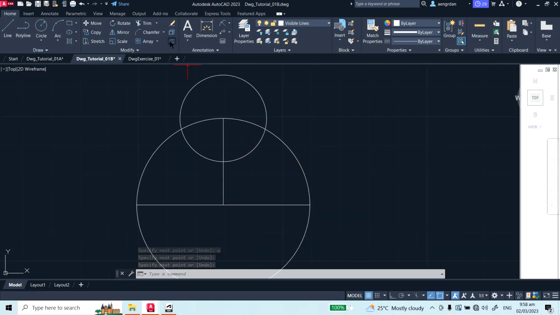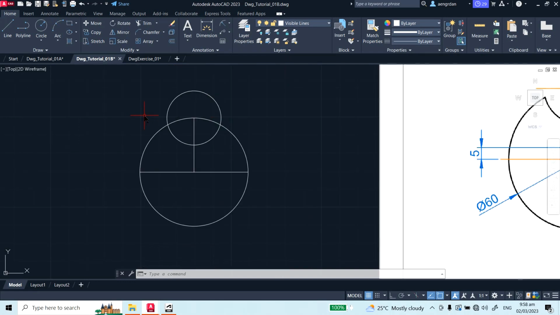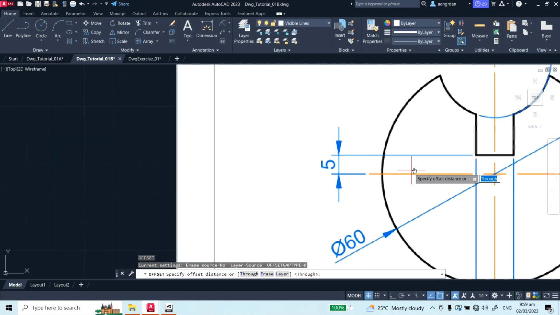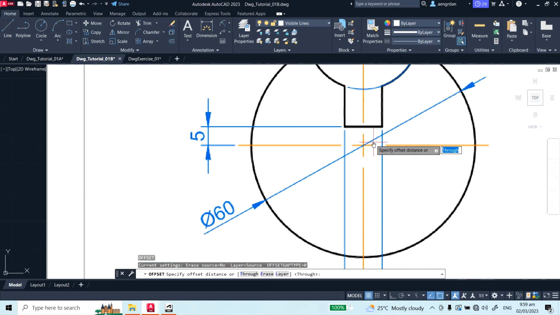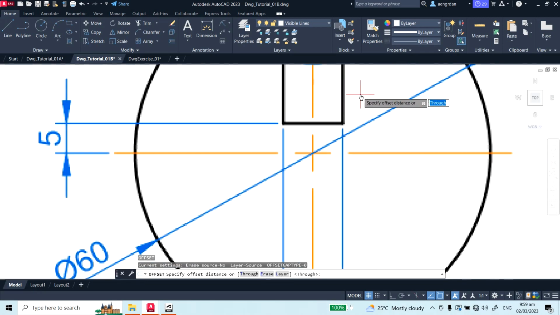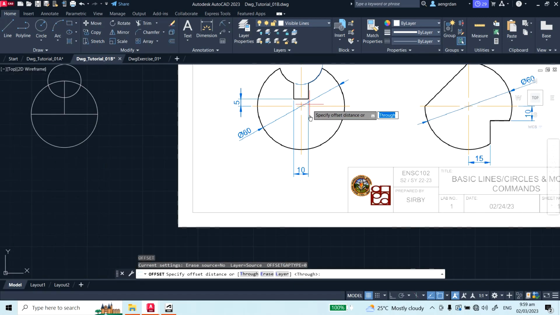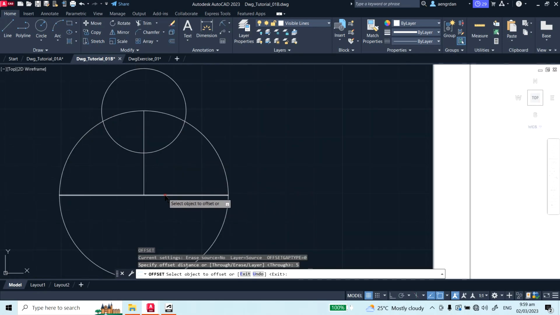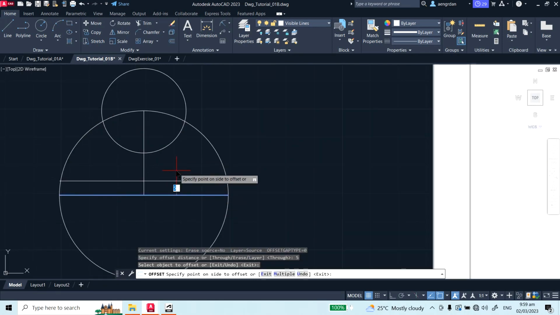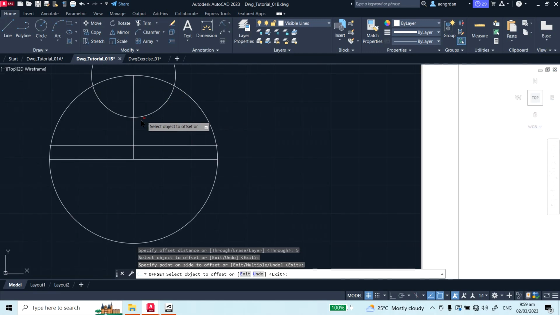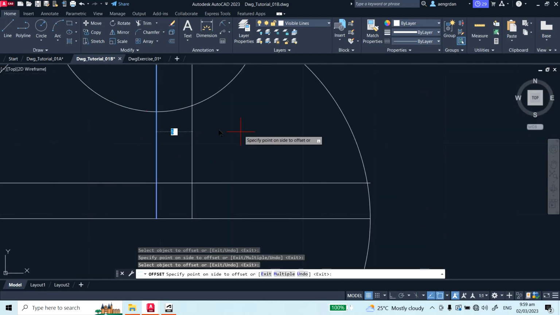So the offset tool, or press O, then enter. It says here specify offset distance. So for the horizontal line here, we need an offset distance of 5. Actually, the offset distance also here is 5, and this one is 5. It so happens. So I'll just type 5, then select object to offset. So this is my object to offset, and then this one, since it happens to be 5, I can just click this and there.